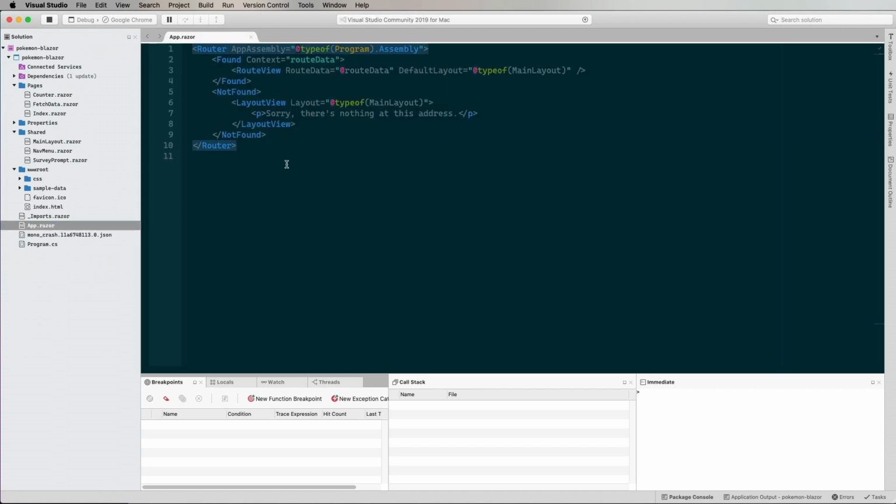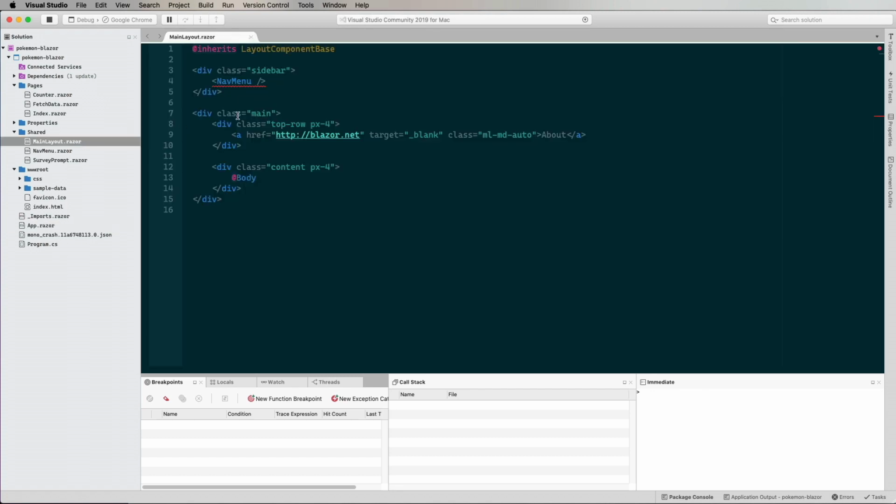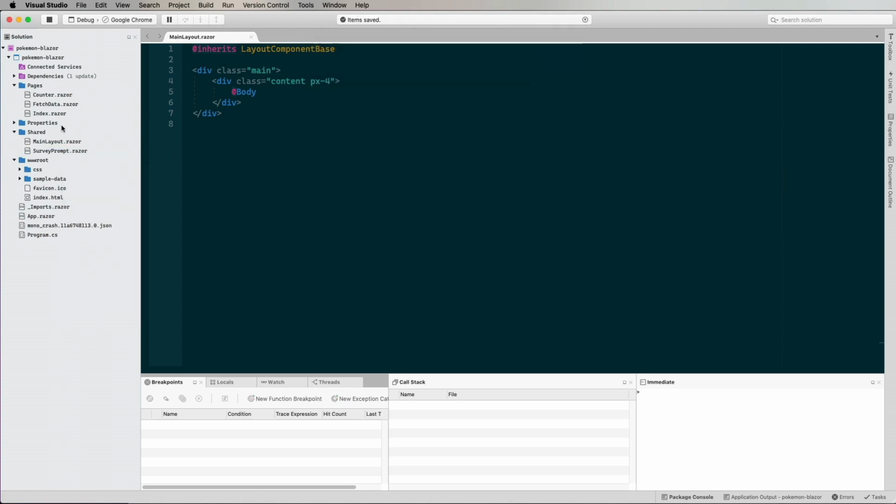So let's go take a look at that. This one is just the larger route frame, essentially. And the primary thing is the main layout in here. So let's go take a look at main layout. And I'm going to remove some of this stuff. I'm going to remove the nav menu. And then also this part at the top. And then I'm going to delete the nav menu, as well as a survey prompt.